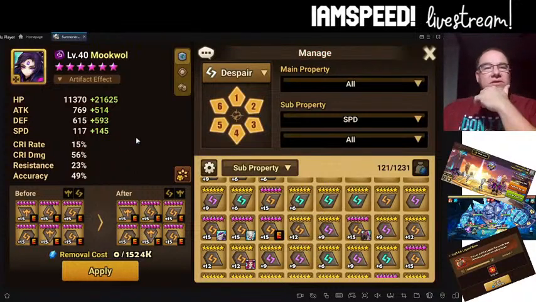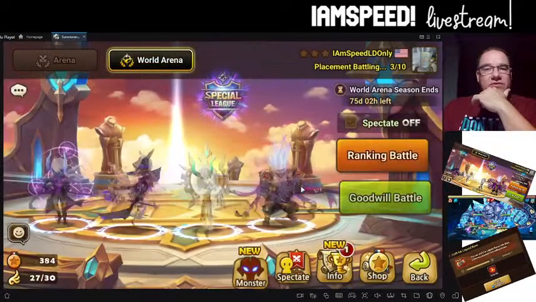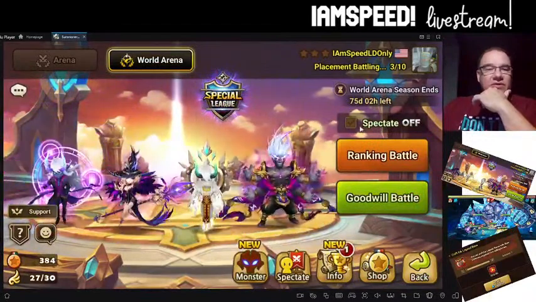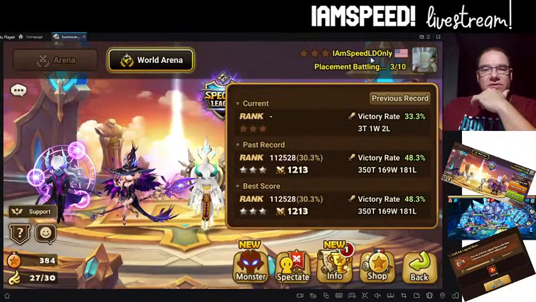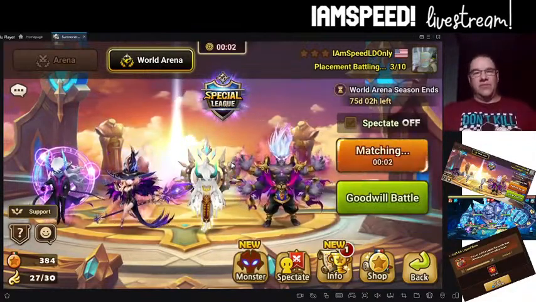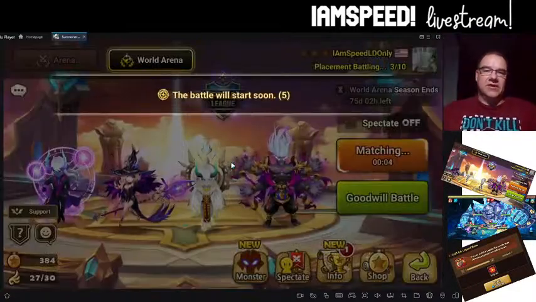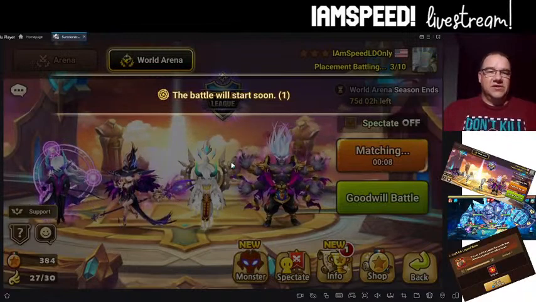And if I use him with a speed team, he might actually outspeed quite a few people. But we're sticking with the turn 2 team for now. We can certainly try out. We haven't done so well. I think we're 1 and 2 right now. Yeah, we won. Let's see if we can do better now that Mookwall's on Despair, because if he strips and stuns some people, that can make a difference in the battle.